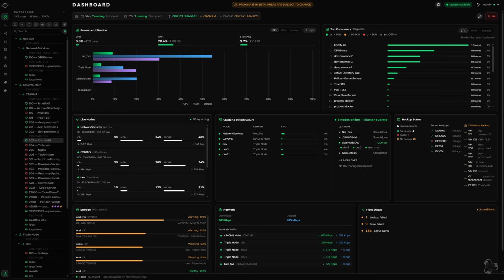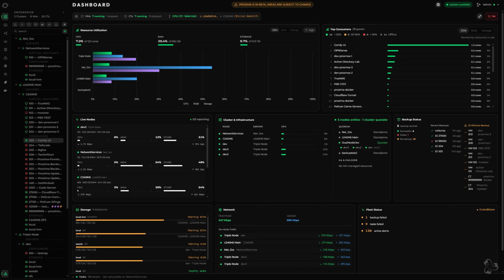I also have this live nodes tile here, which is at the server level, whereas the resource utilization tile is at the cluster level. I need to do better on my naming of these because it's apparent to me as I'm developing it, but it's not apparent to people just starting out using the software. So I'm toying with some different naming conventions for some of these items to make it a little bit more easy to understand and approachable.